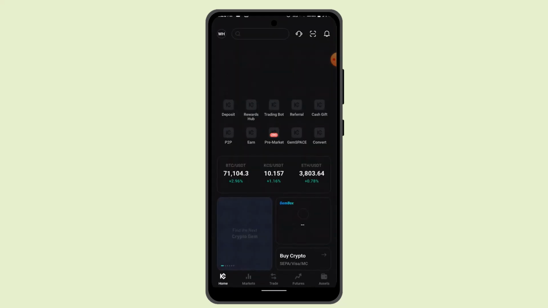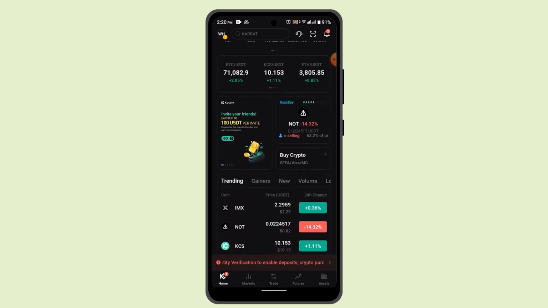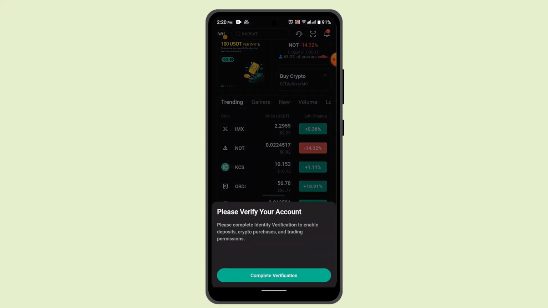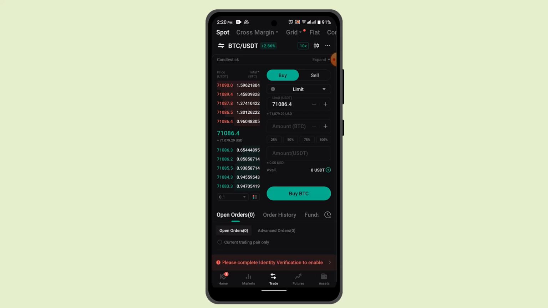While you're on this page, what you need to do is go ahead and click on the asset that you wish to buy. So I'm going to go with the trade button located right at the bottom, and when you press on it, it's going to take you to this page. Here you have to click on the buy button and then select the Bitcoin or the cryptocurrency that you wish to proceed with.